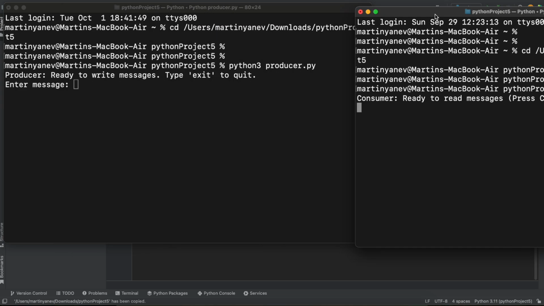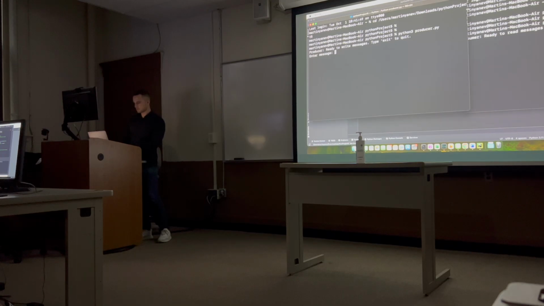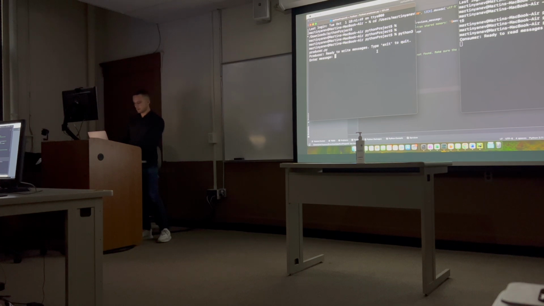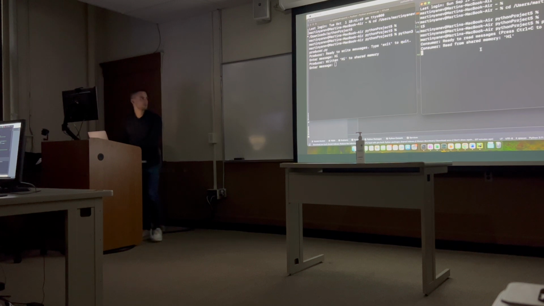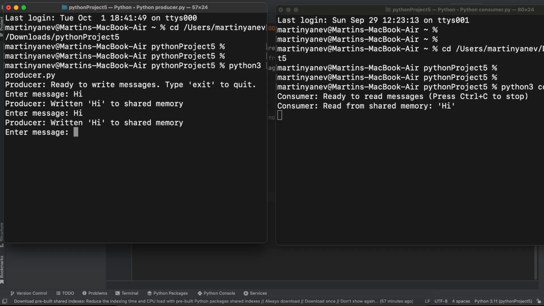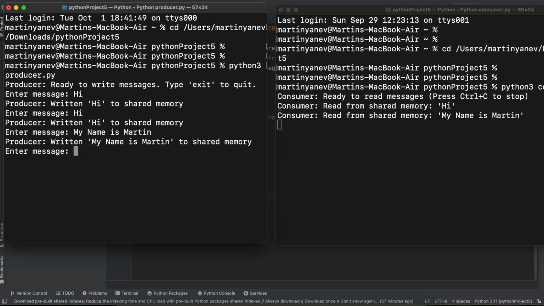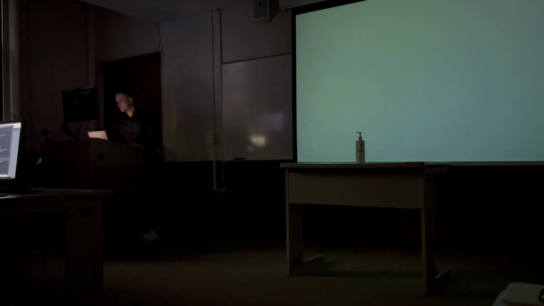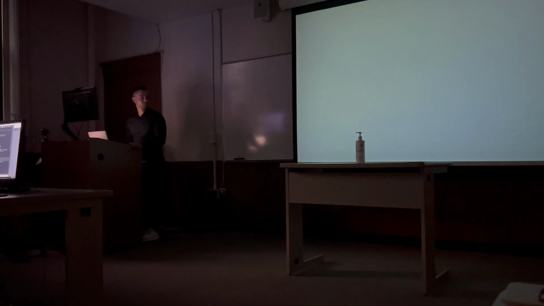So let's see if it's gonna work, and then I will show you how you can do it on your computers. So let's say if I write hi, okay, you can see that our consumer received a message from the shared memory. If I write hi again, obviously you can see we don't receive it because the message got repeated. If I say my name is Martin, okay, you can see that the message got to our consumer. So now the consumer continuously gets the shared memory. All right, let's go to the lab pieces and I will show you how you can run it there.